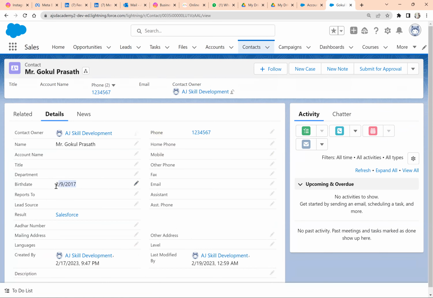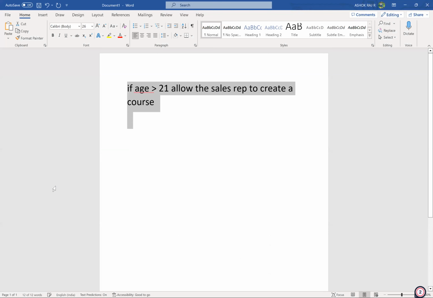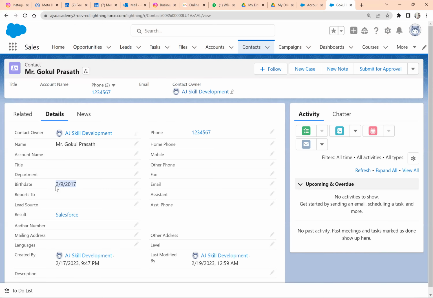So 2017, now what is the age? 5 years, or 6 years. Anyway, what is our criteria? I have to allow a person, they must have 21. So now we are going to implement this.